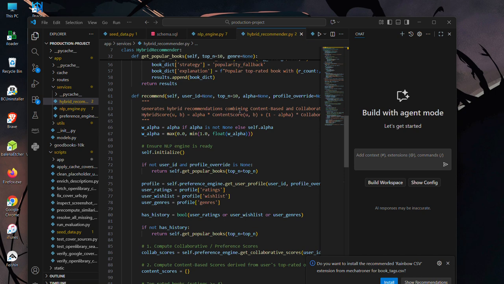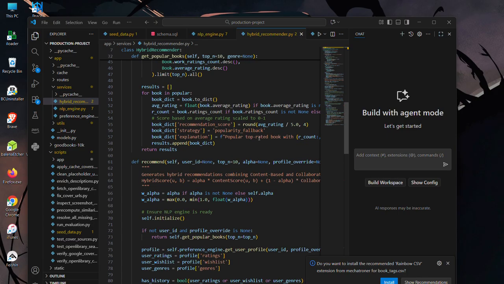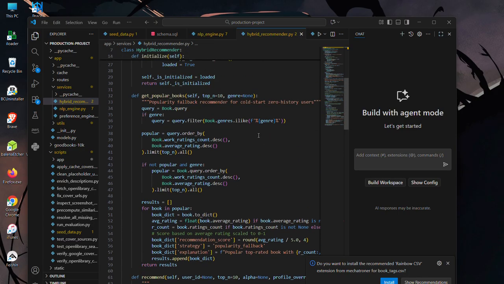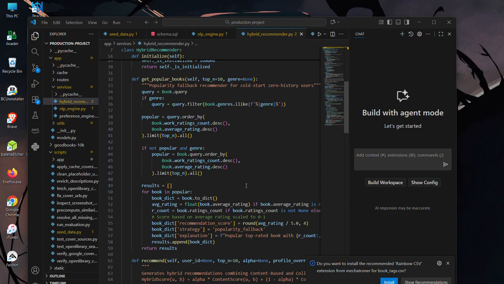And I have also implemented a cold start fallback. So if any new user registers with no ratings, no history, the system handles this cold start problem using the onboarding genre selector during registration. If zero interactions exist, it seamlessly falls back to the popularity-weighted baseline calculated from Goodreads rating counts and average scores.